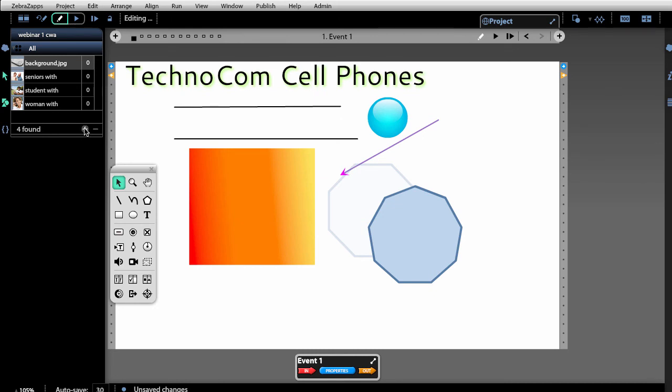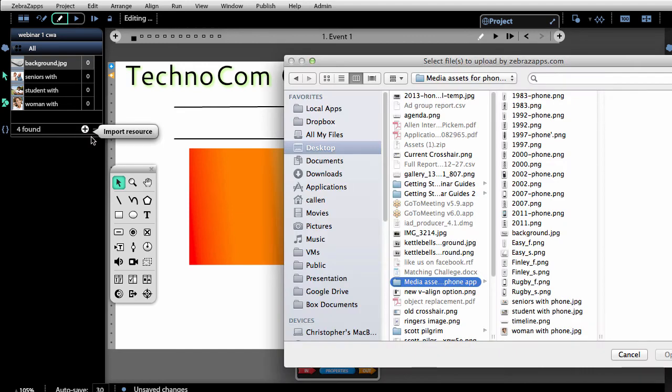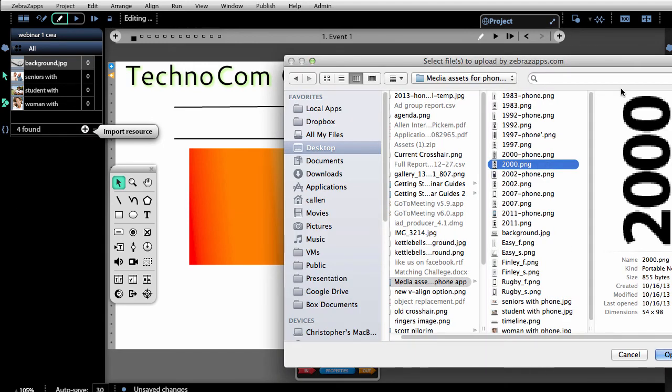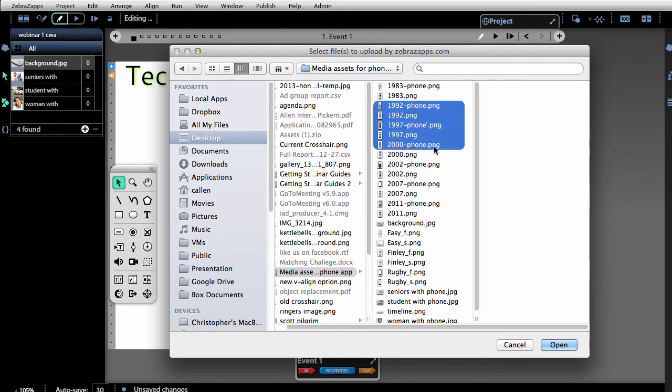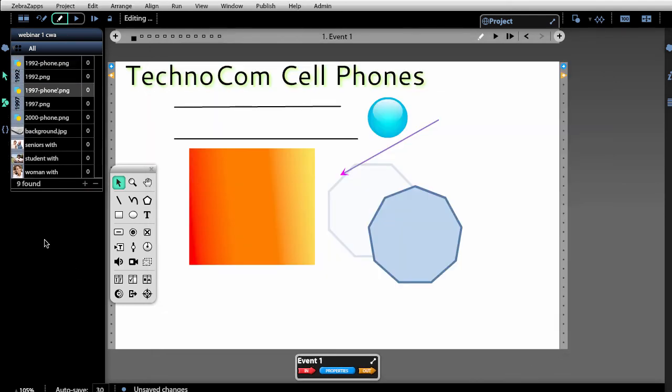If I want to import more and I've got this drawer open, I can simply just hit the plus button, and it's just the same as before, and I can choose any one of these images that I'd like, or a bunch of them just by hitting the shift key on my keyboard and going ahead and open. And here we get to see those all drop in.